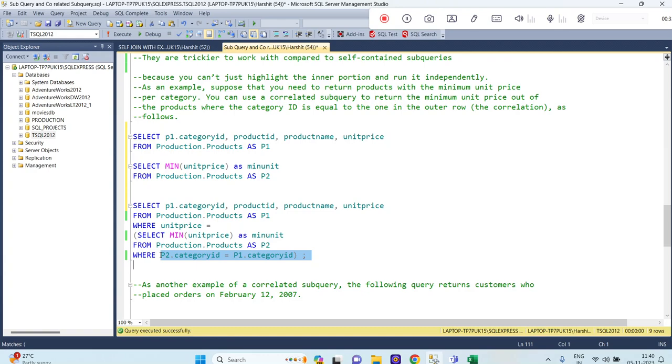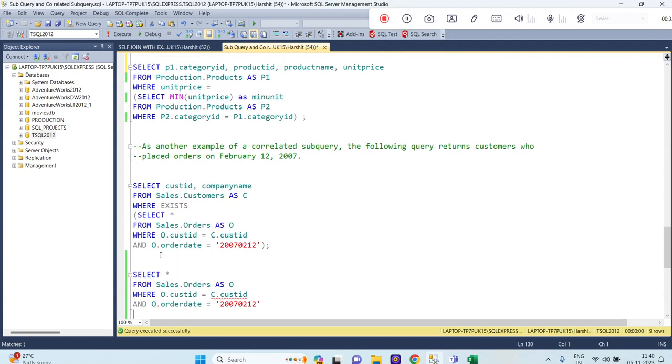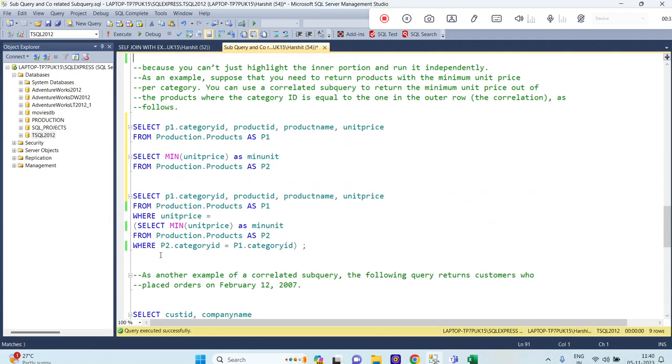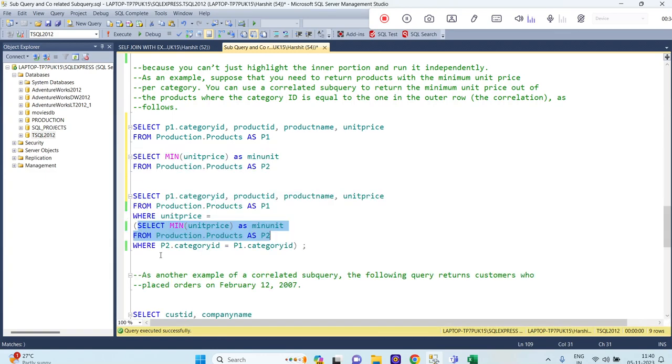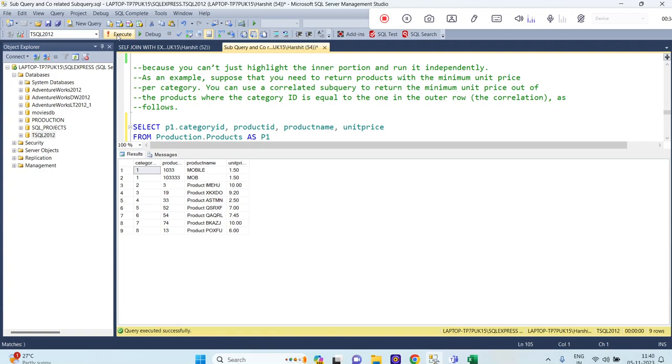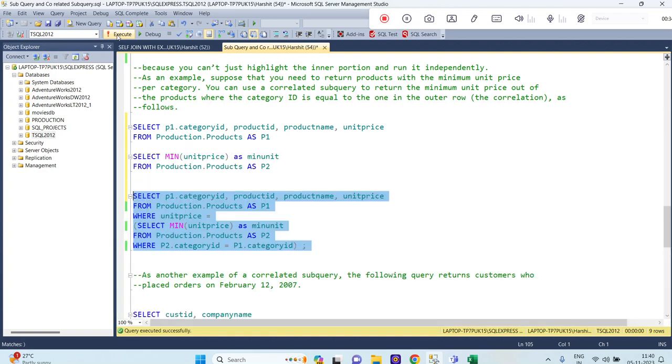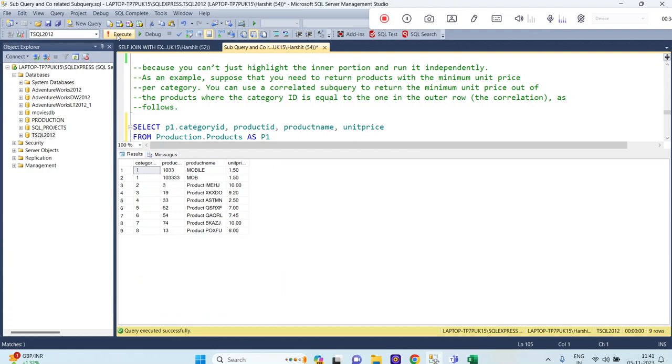As you can see, the inner query is giving multiple values, right? Yeah, the inner query is giving multiple values. Why? Because you have used the equal to operator here. Yes, we have used the equal to operator here. It is giving the minimum unit price. Yeah, it is giving the minimum of unit price per category. We can say that.